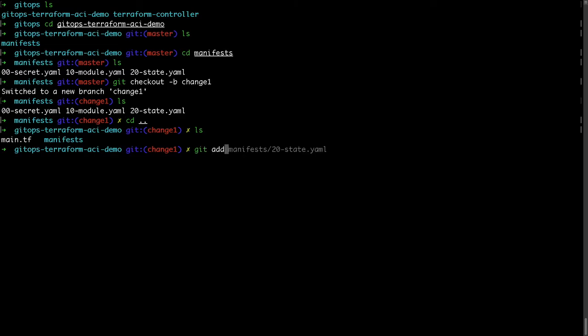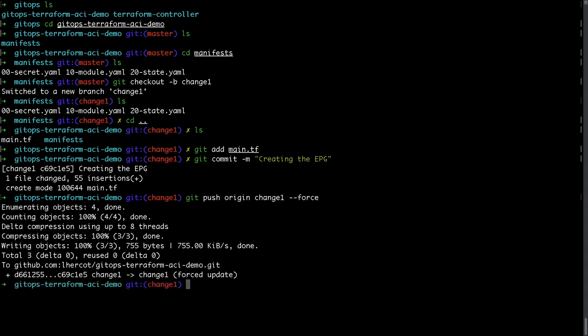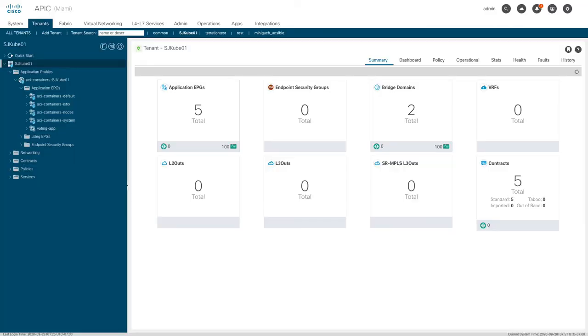Now that we have our file, we can commit that file to the branch and then push our branch to our repository. The change is now pushed to the branch, but it's not applied yet. We can see in our ACI fabric that we have our Kubernetes clusters that's up and running, but we don't see our EPGs that we want to create.